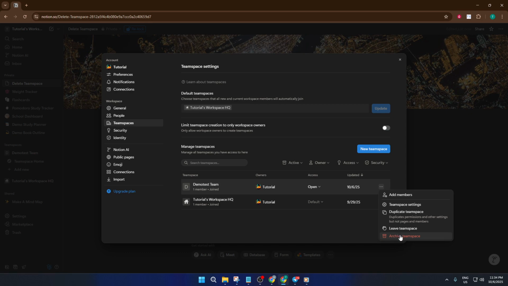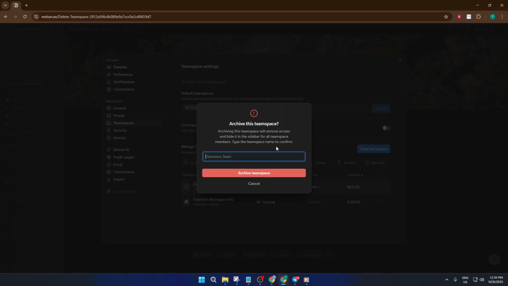Now, here's an important step. Notion will prompt you to type in the exact name of the Teamspace before you're able to proceed. This step is Notion's way of preventing any accidental deletions. It's like when you're deleting an important file on your computer and the system asks, "Are you really sure?" So carefully type in the full name of the Teamspace exactly as it appears. This might take a moment, and if you get it wrong, Notion will let you know, so there's no rush.